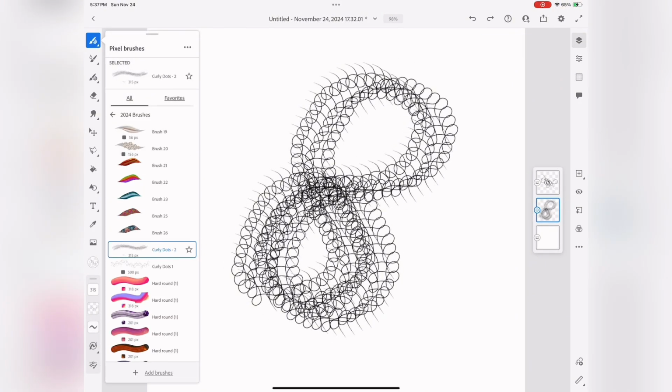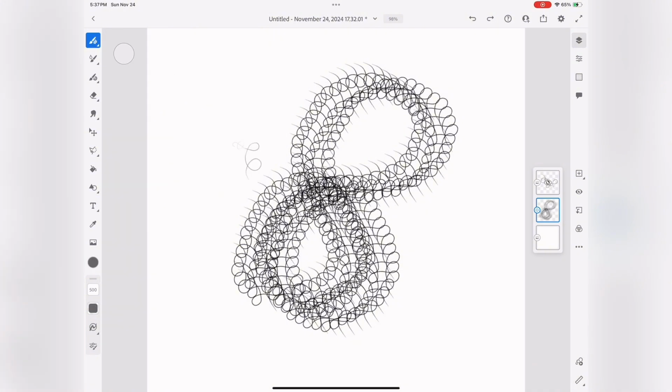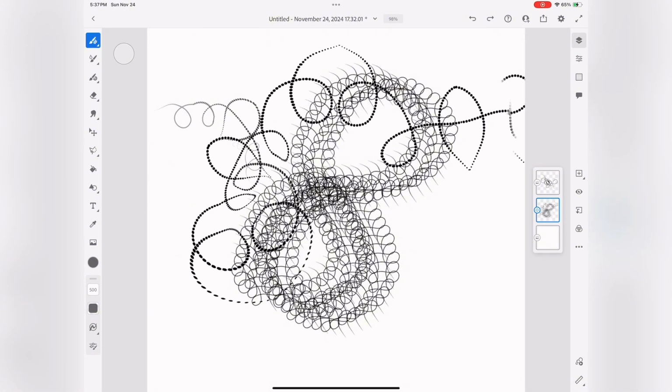That's my 2 ways of how I make my own brushes for Adobe Fresco.